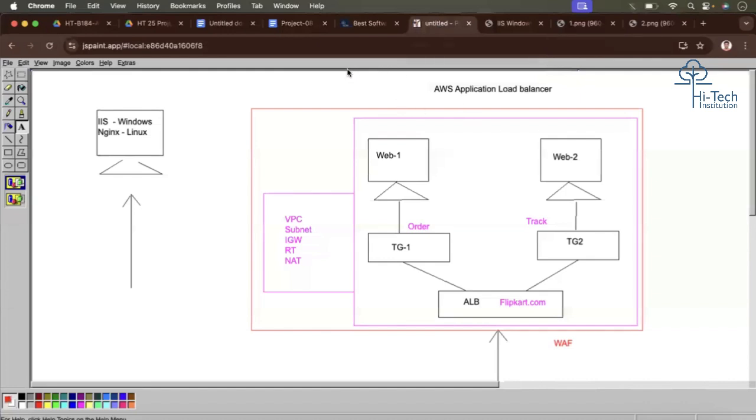So this is how server 1 and server 2 I already configured, because it will take time. If I provision the server, each server will take 5 minutes to create. If I install IIS and all, it will take some time. So this web server setup is ready. Anyone has any doubt here?